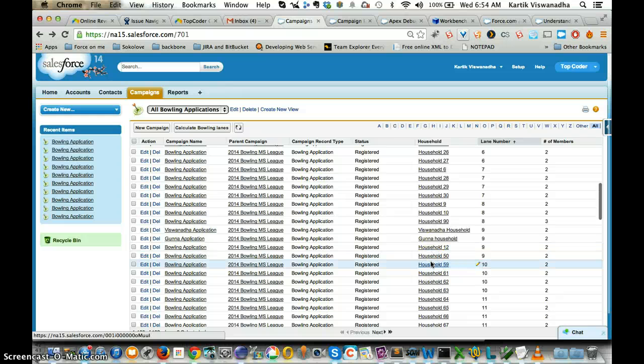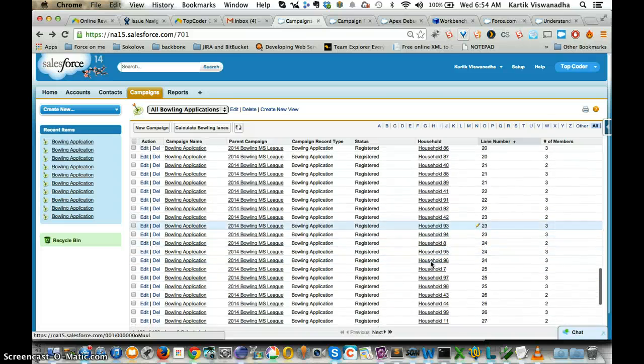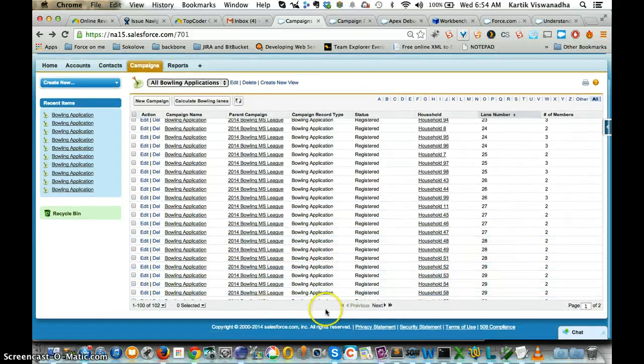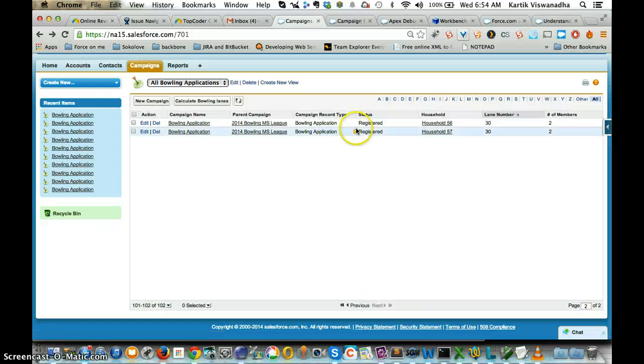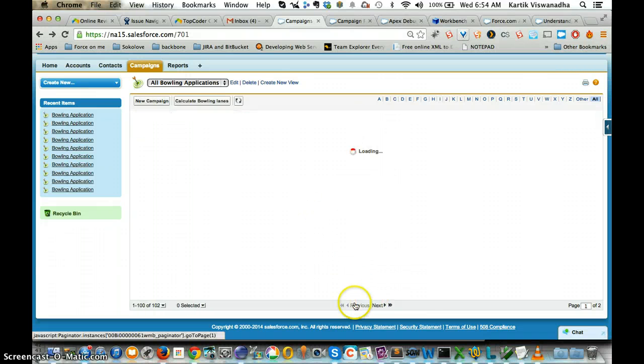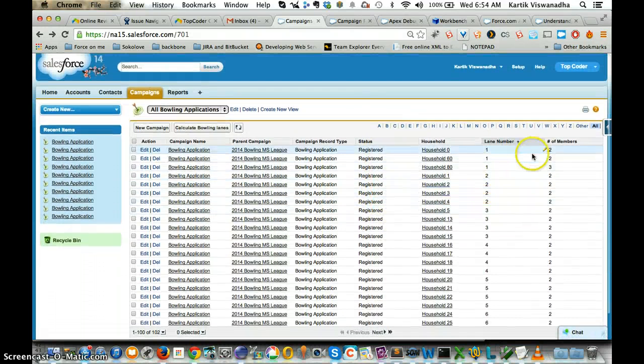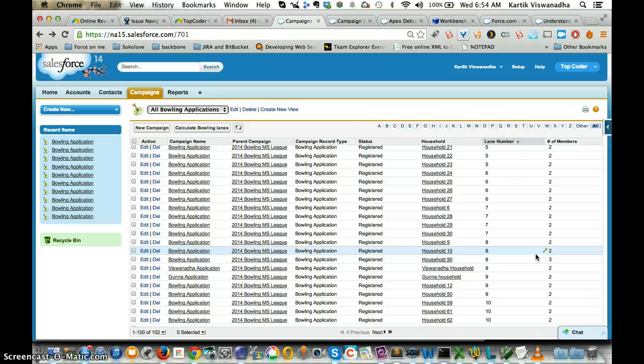And you can see that all the lanes are assigned, and they are assigned equally. If you take a look at the counts for each and every lane, it's 8, 8, 8. So either 8 or 7 based on the lanes, because with 233 it should be 8 or 7.